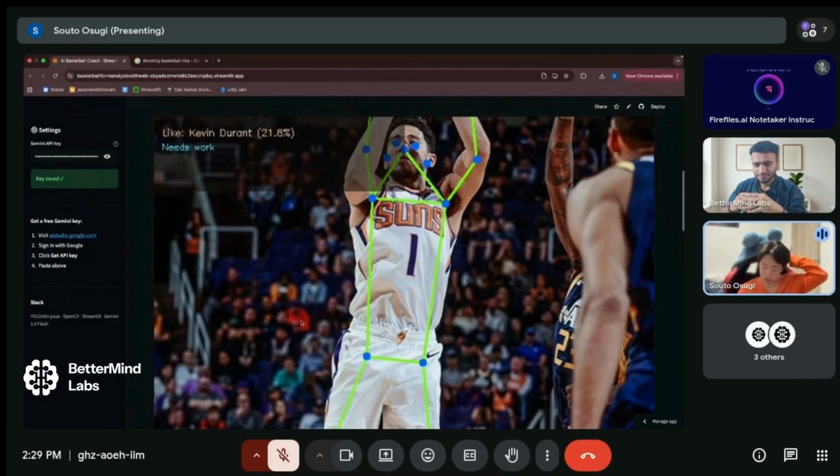Basically, we just kept searching and searching, and we finally found this data set on a website called Roboflow, where it had about 4,000 images. So we uploaded that and used it as the data set.